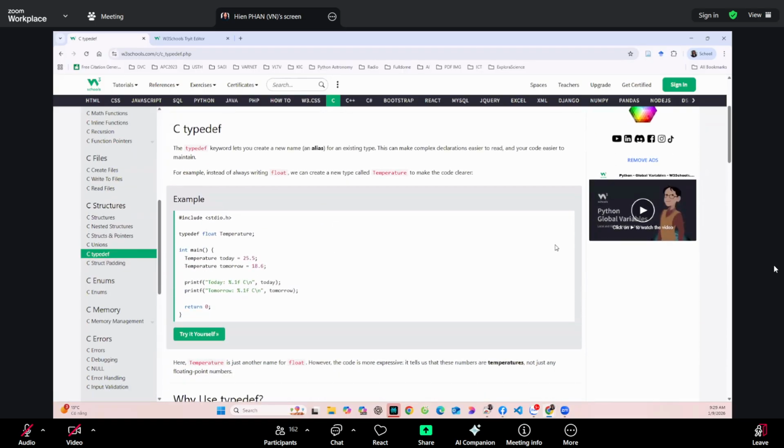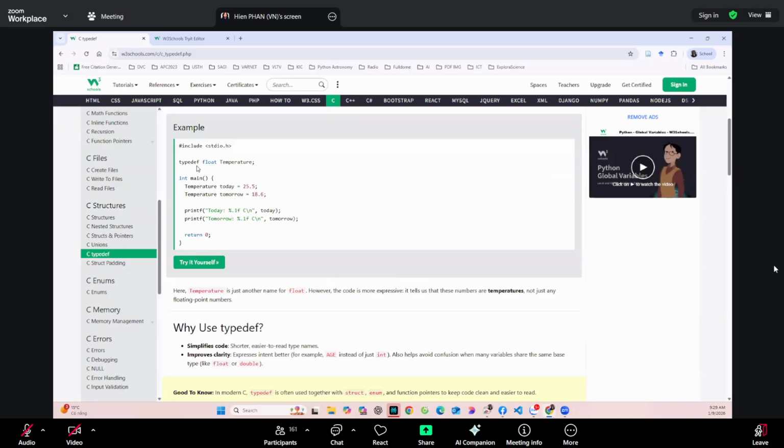And there's another important thing, which is typedef. The typedef keyword lets you create a new name for an existing type. All right. So for example, if you have a quite complex declaration, and you want to shorten that declaration, you can use a typedef. For example, here you have a typedef for temperature, right?